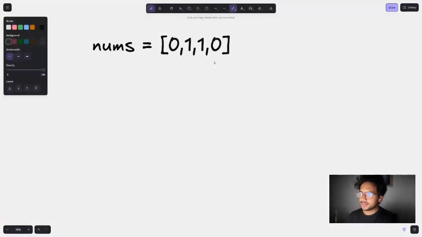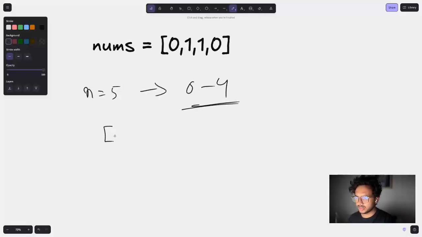So for example, if n is equal to 5, there should be numbers from 0 till 4. The array should be 0, 1, 2, 3, 4, and the length should be 5. Now the problem statement says you'll have two sneaky numbers, meaning two duplicate numbers.